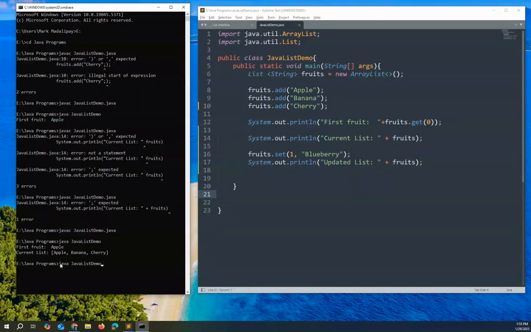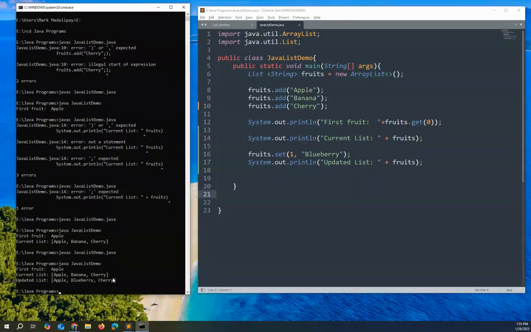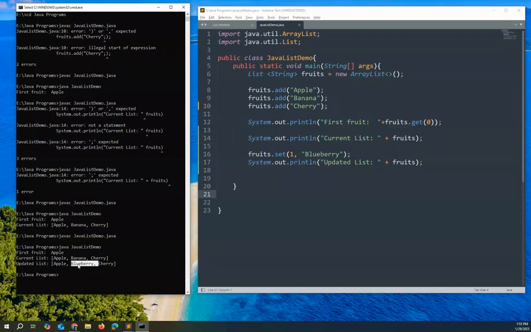Okay, so compile, sorry, compile. Now we have already updated our second element, sorry, because I'm referring to the element 1. Again, this is element 0, 1, and 2. So there you have it. Before we used the set, we have banana, but now we have blueberry.